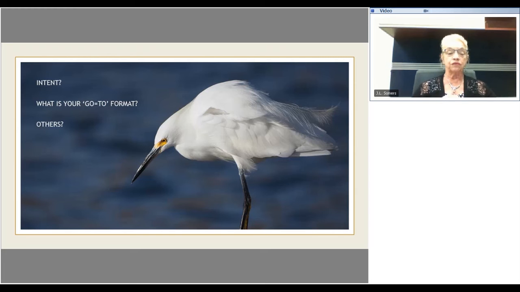And then the next question is, what is your go-to format? Most of us have a specific type of format that we are most comfortable with. And then the next question has to do with, okay, so we have a go-to format. What others do we have? What others have we used? So if you're joining us online, I invite you to share your answers to those questions. And if you are watching this video as a video, please pause and jot down the answers to those questions.